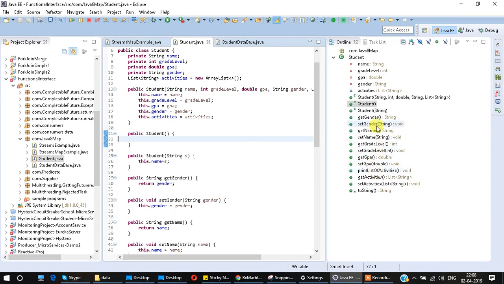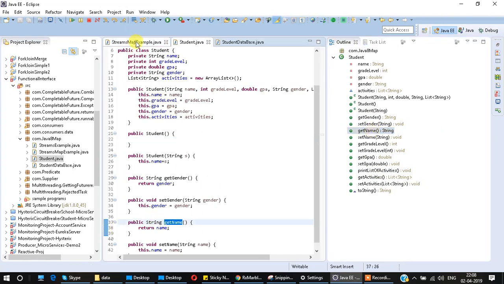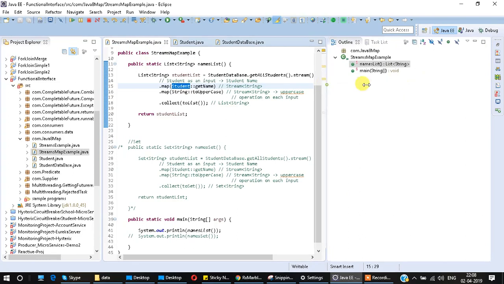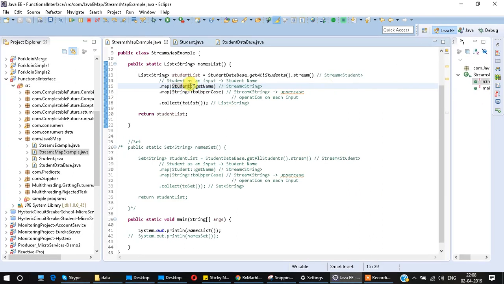Just wait. So where is the getName method? The getName method is there, and it is returning a String type. So this is a new construct that has been introduced. It is called method references, where you have a very short syntax. You call the POJO type and you call getName.